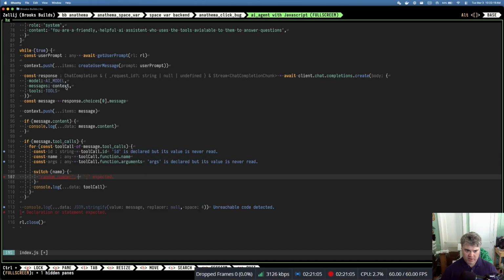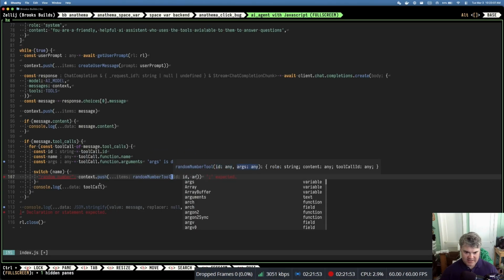In random number, we're going to call the random tool call, but I want to push that into the message response so that we then get the response later. So we're going to context push. I was thinking I could send something to respond with switch, but that's not how switches work. That's how things work in Rust, not in JavaScript. Okay, context push. This is going to be the random number tool. You need the ID and you need the args.